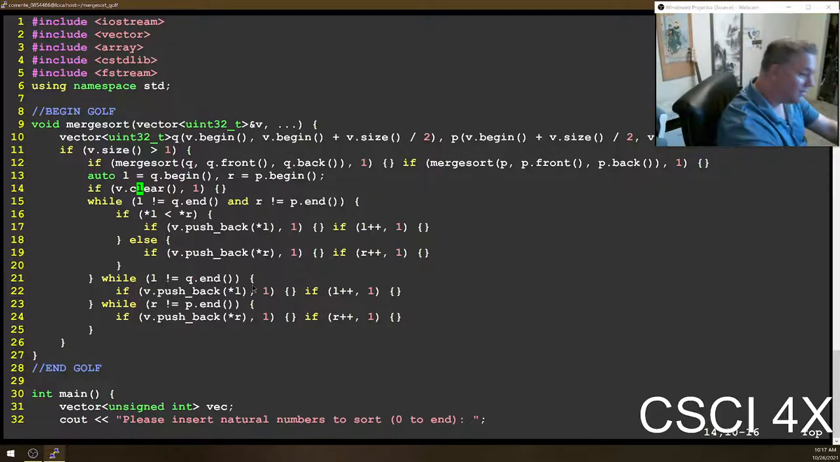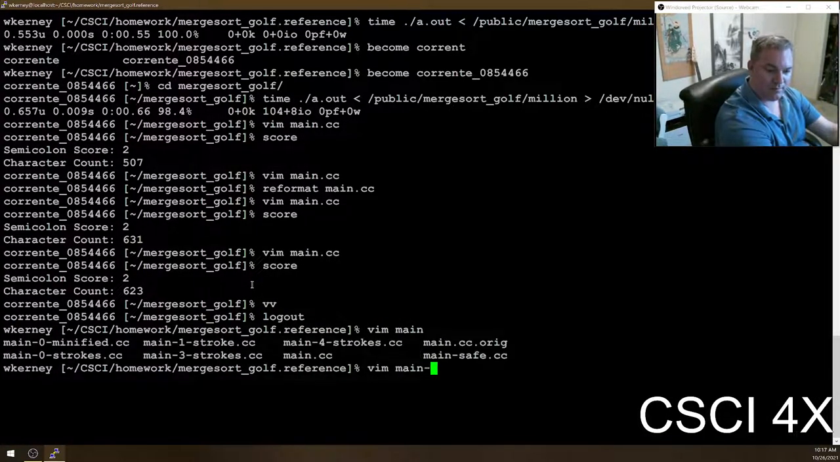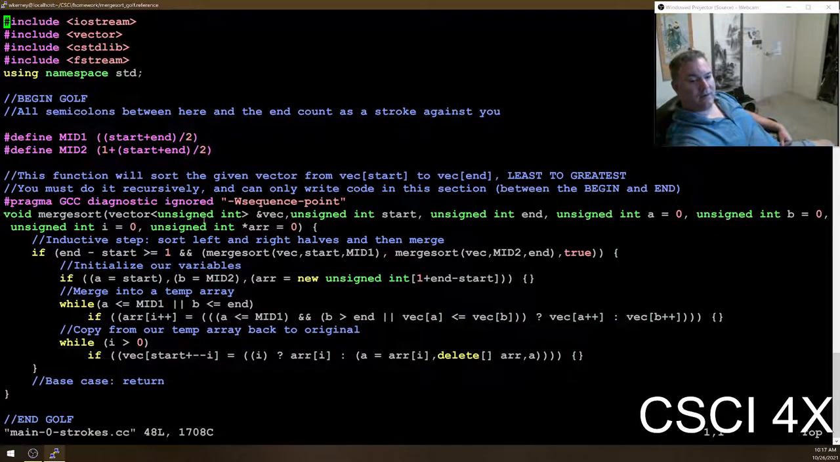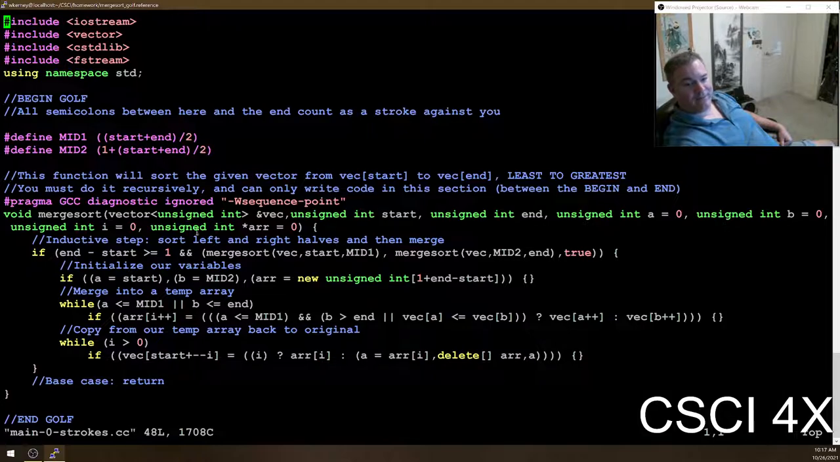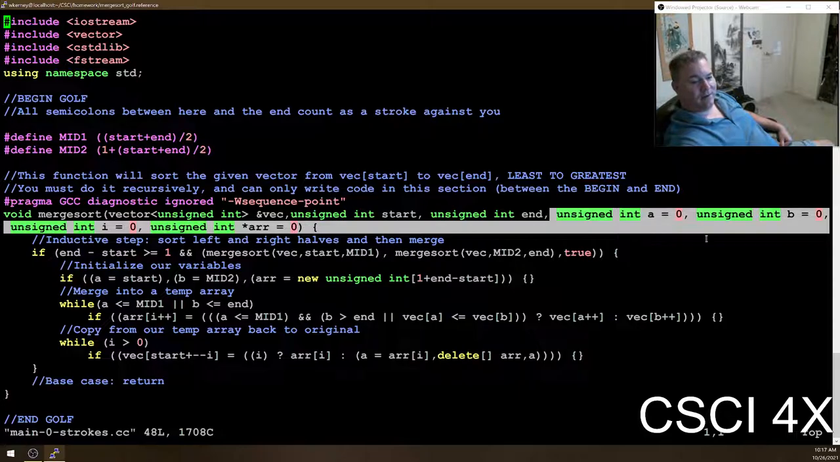All right, so let me show you how I did it. Show you the non-minified version. So I just added extra parameters to the thing. So main itself you can't modify, right? So I just left this alone and then just put extra parameters up here into the parameter list and got my extra variables that way. No semicolon needed for those.